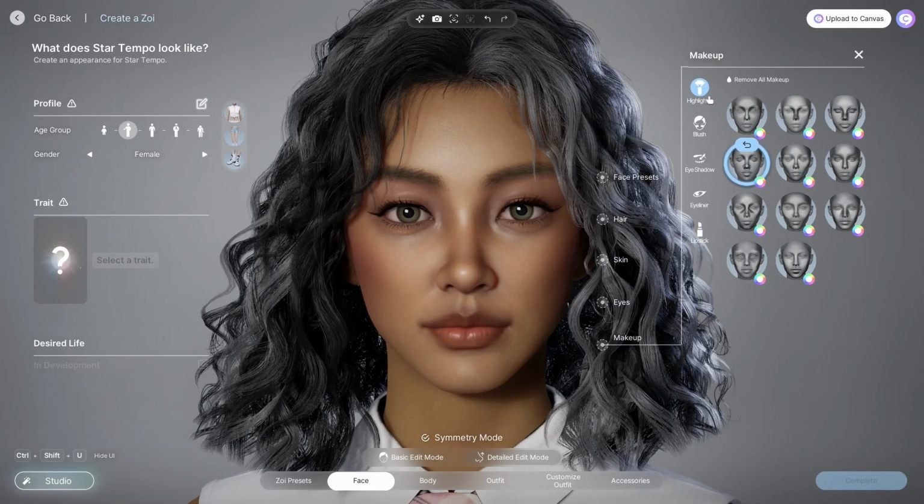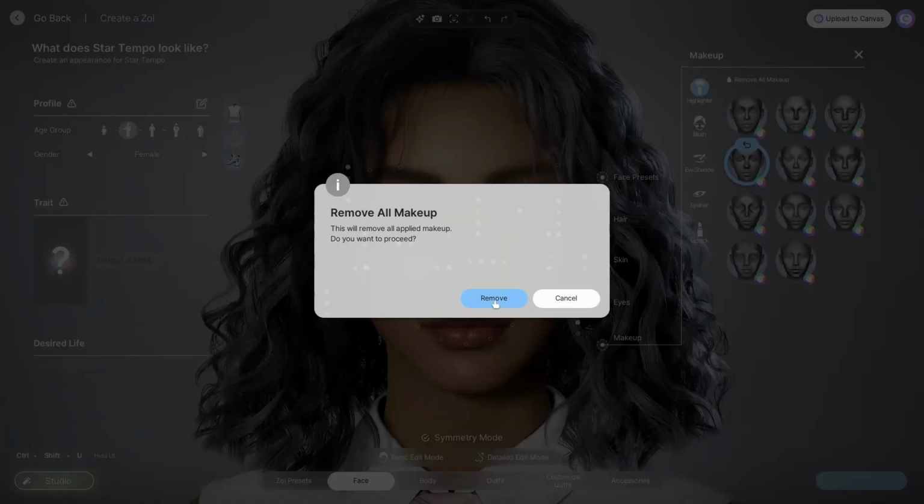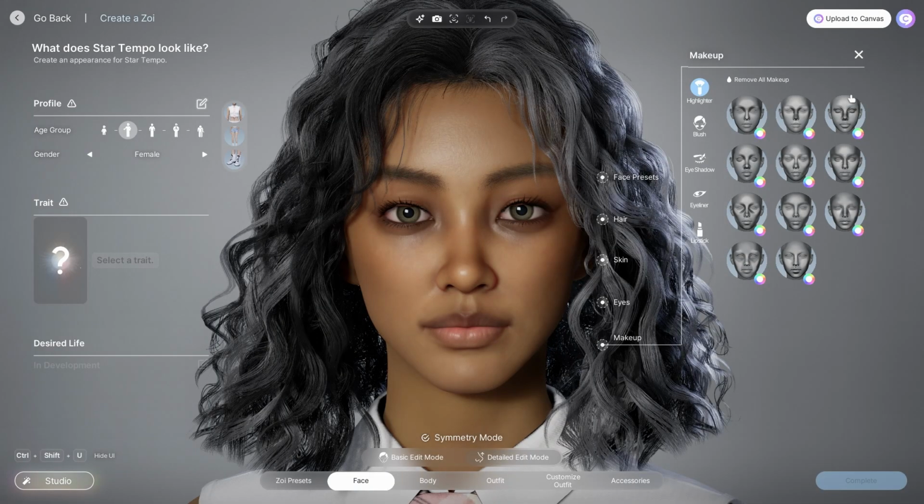For makeup, we have highlighter, blush, eyeshadow, eyeliner, and lipstick. Or the option to remove all makeup. I want to remove it. I removed all of the makeup of my Zoe, and it looks like she had quite a little bit of makeup. We can test the different types of highlighters. It changes the face of your Zoe completely.